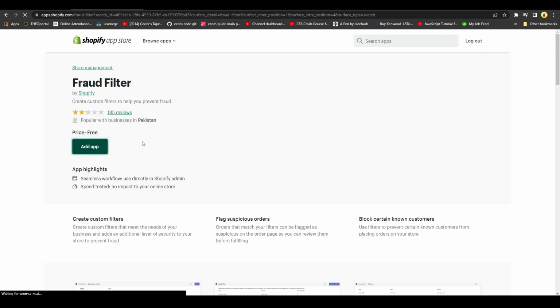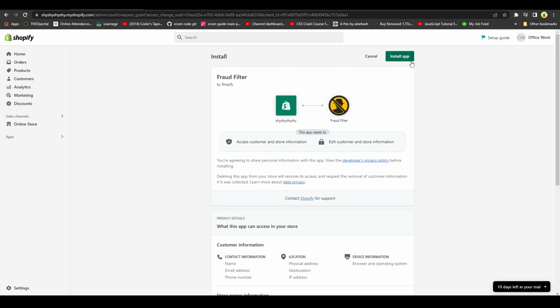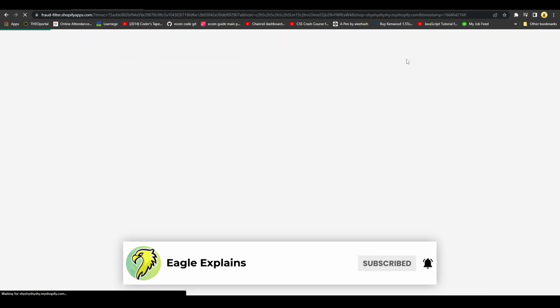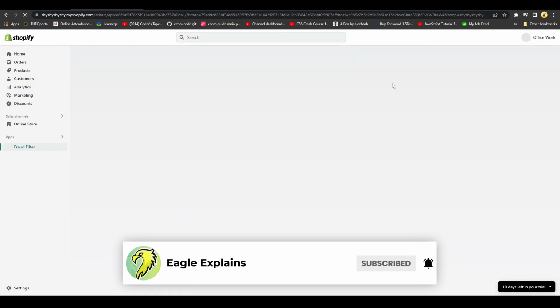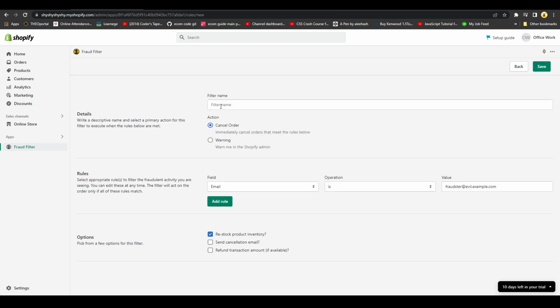Add this application in your Shopify store. And once you add this application in your Shopify store, this particular application is going to be added over here. Now once you have added Fraud Filter on your Shopify store, from over here, simply open up the application. And now from over here, simply click on add a new filter and then type in the details.